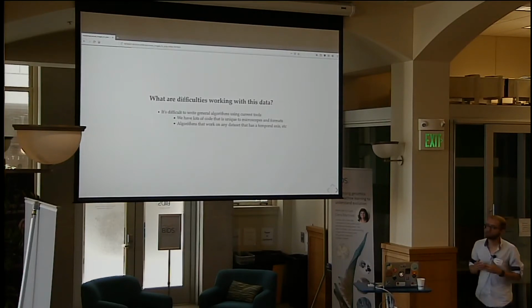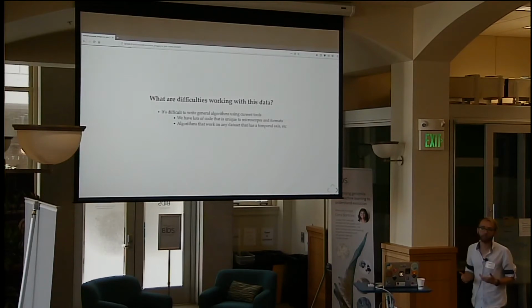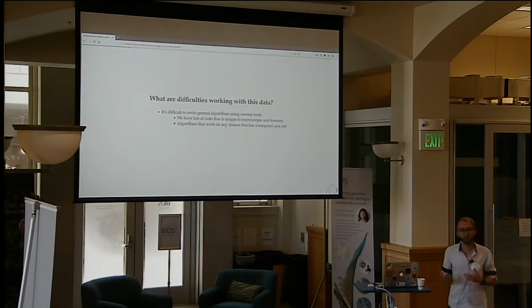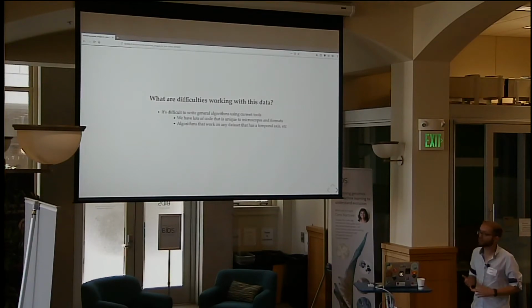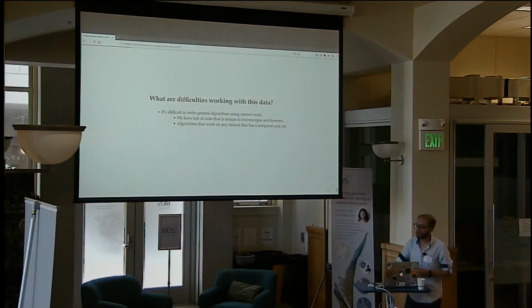It's pretty difficult to write general algorithms that perform well using current tools. We have lots of code that is unique to different people and different microscopes and different setups. This ends up creating situations where code is not as well tested as it should be, and it's just not as reusable. So there's a lot of reinventing the wheel, even within our lab.